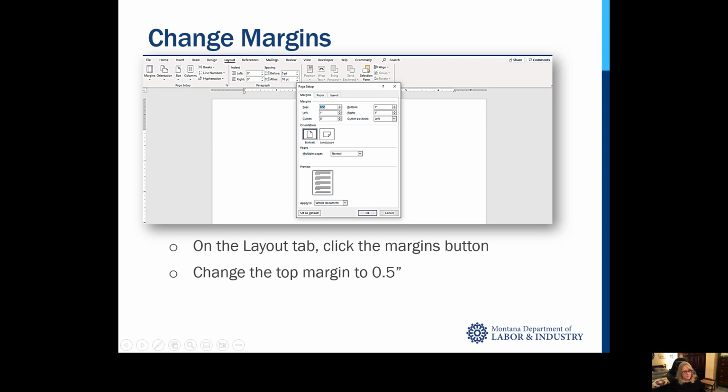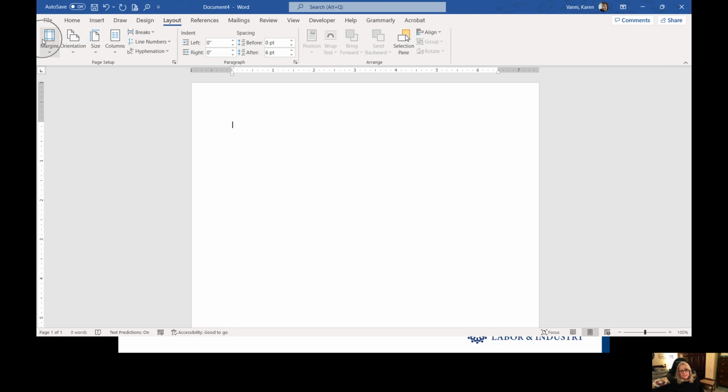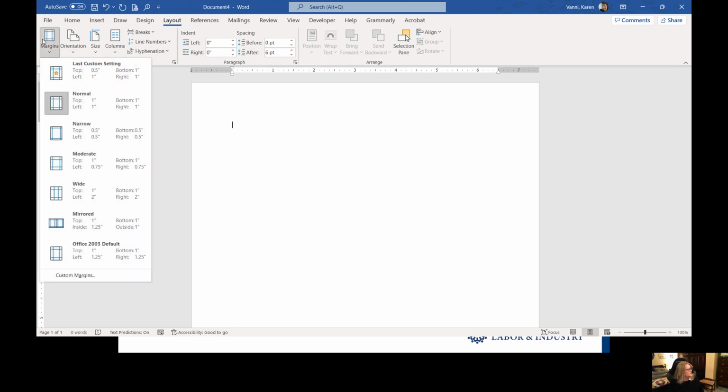So I'll go back into my Word document. And we'll go to the Layout tab at the top. The Margin button is on the far left side of that ribbon. And in this case scenario, a lot of people think, oh, so I see 0.5, I'm going to choose this one. Nope, nope, nope. We don't want to do that.